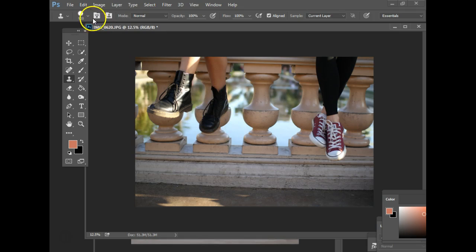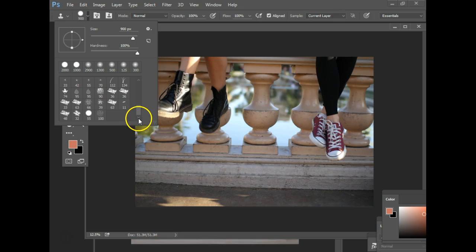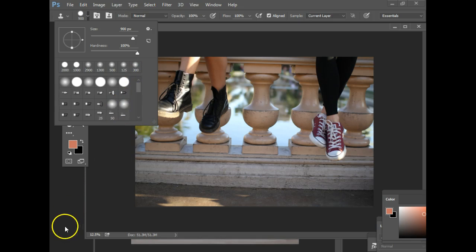You can also go into the tool palette up here. If you go into the brush tool palette, you can click the drop down on this and you have some other selections. You can click a bunch of different brushes. We're not going to go over that right now. We'll do that a little bit later.